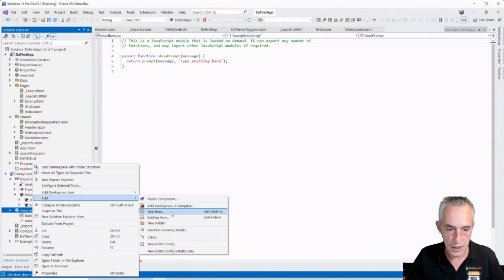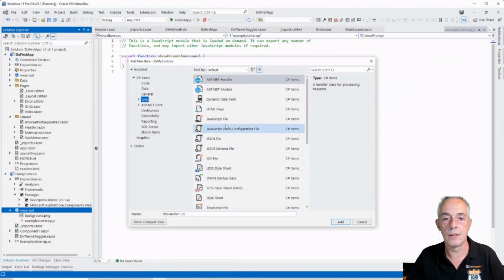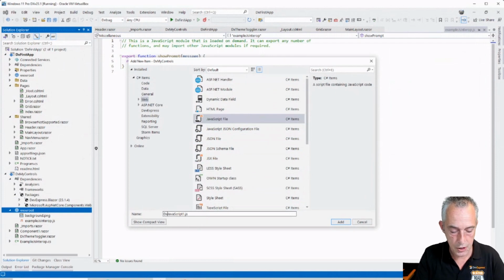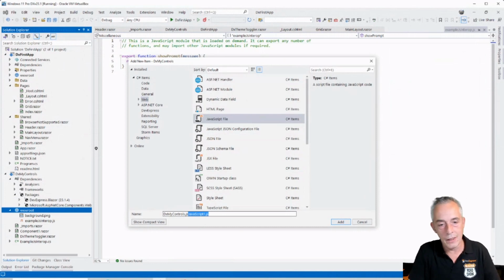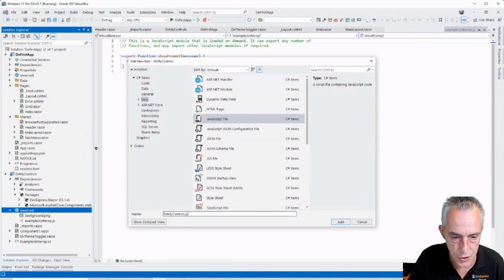In this case, it is going to be a new item, and it's going to be in the web somewhere, JavaScript. I'm going to call this DX my controls. This is something that you should think about. Maybe you will create more controls that will involve some JavaScript as well. So we might want to put all that JavaScript in one file because that saves loading on the browser, or maybe you want to separate it because it's different functionality whatsoever. So in this case, I will call it dxmycontrols.js.